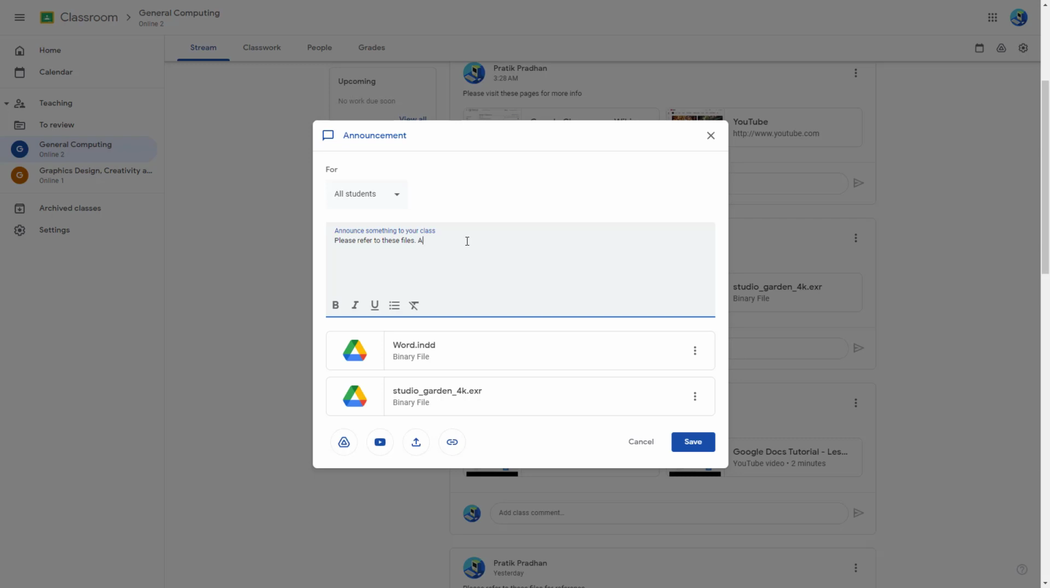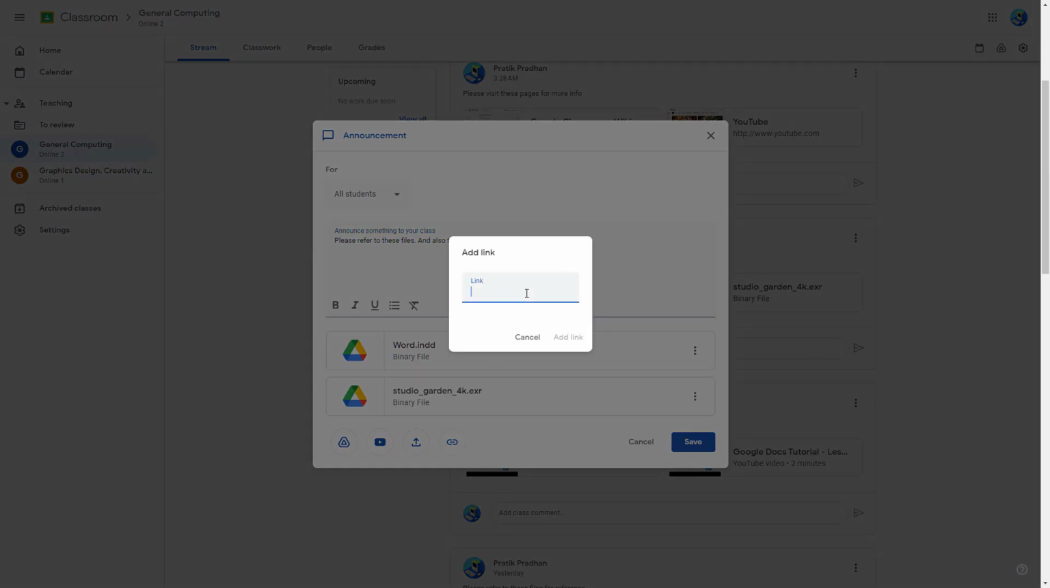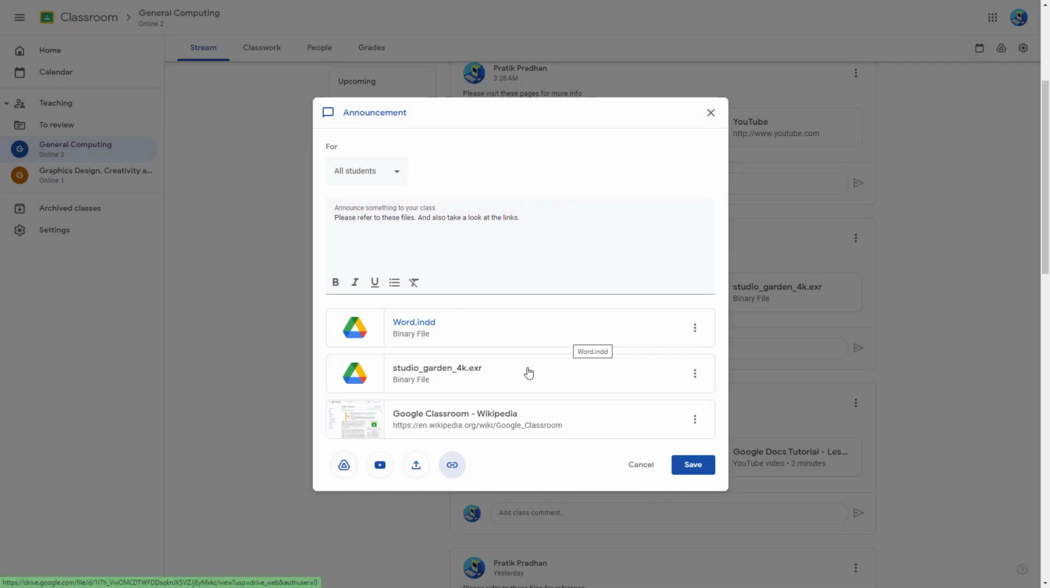Once you do that, it says please refer to these files, and I'm going to say and also take a look at the links. So I'm just going to select that. You can modify, let's say, for example, I'm going to add in a link right here to, let's say, this particular page right here. So you can see that I got two files and a page link over here.